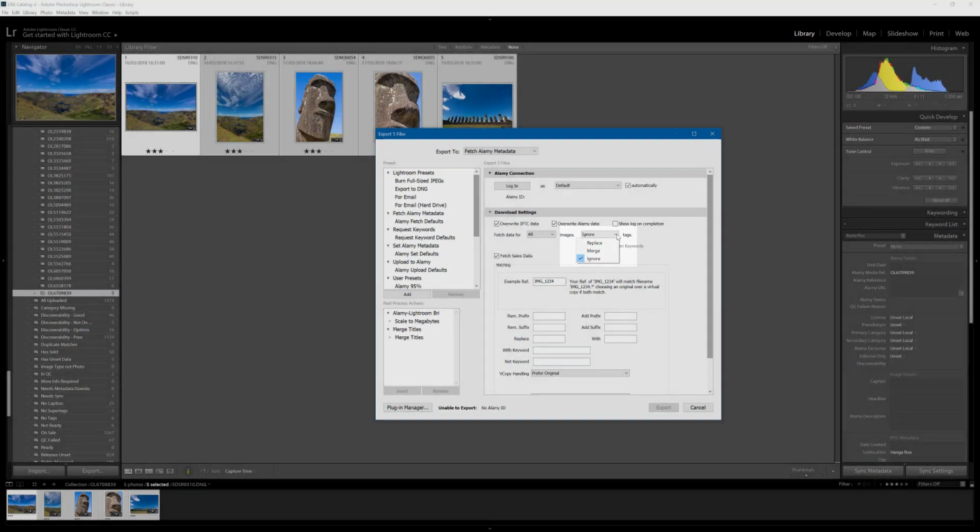Tags are what Alamy call keywords, and your options there are to replace, to merge, or to ignore. So what I'm going to do there is say merge, which is probably the most useful under most circumstances. These do pretty much what they say. If you say replace tags, then the keywords that you get after the fetch should match identically the ones that are set in the Alamy Image Manager online. In other words, if you have keywords set in Lightroom which are not set to Alamy, then they will be removed from your photo in Lightroom.